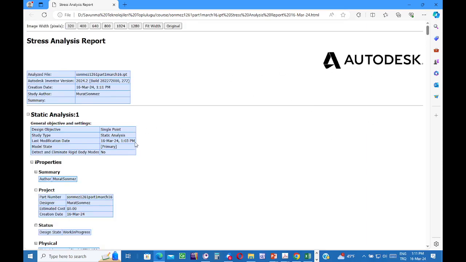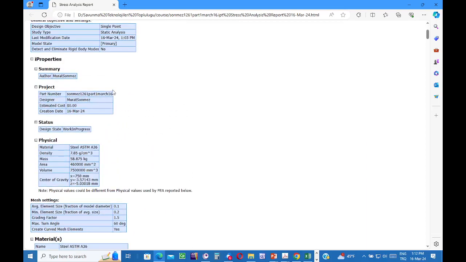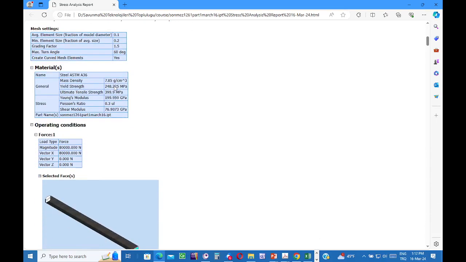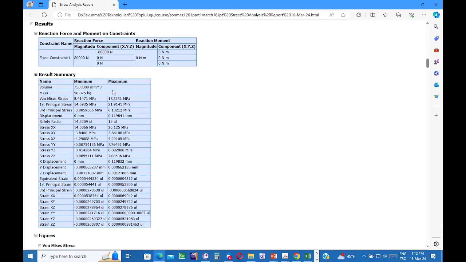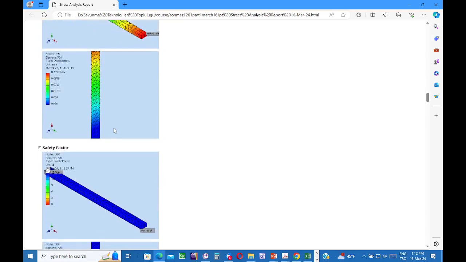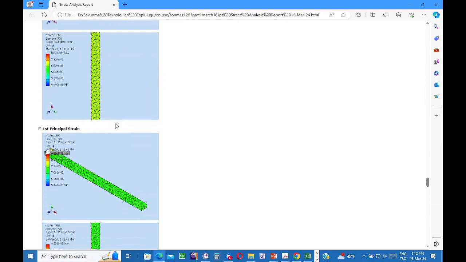Autodesk says that the user is Murat Sönmez. The time sent by that person to the host computer is 16 March. Okay, and physical properties for the object, mechanical properties, boundary conditions, and the results of the calculations numerically. In school, you may use such a report in preparing the technical report to submit in that course. Be aware, yes, full report.